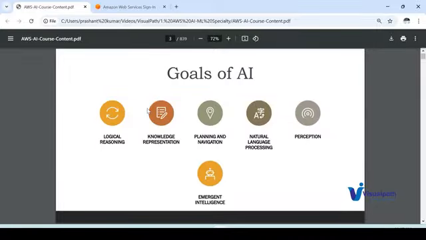So what is the goal of an AI system? Basically to mimic human intelligence. That's why it's called artificial intelligence, to mimic the human intelligence process. In the human intelligence process, basically there is logical reasoning, knowledge representation, planning, natural language processing, perception, and based on that, decision making. So the goal of an AI system is to mimic human intelligence and cover all these aspects of a human being that can be done artificially. That's why it is called artificial intelligence, a type of system that can learn from data.